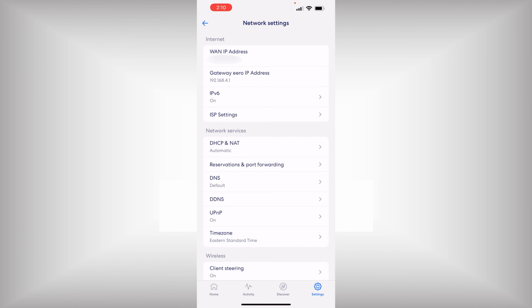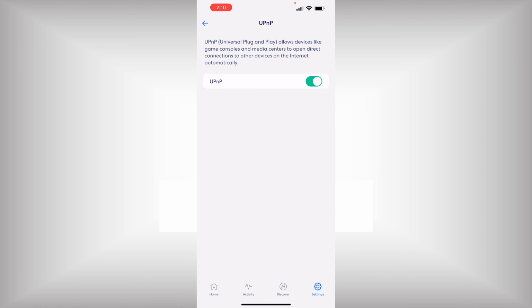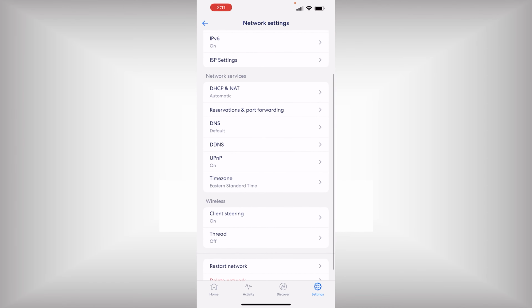Next we have Universal Plug and Play. In most cases you'll want to leave this on. It can increase your security a little bit if you turn it off. And it does exactly what it says. Game consoles and media centers, it allows them to open ports and redirect connections to other devices on the internet automatically. And of course we have our time zone.